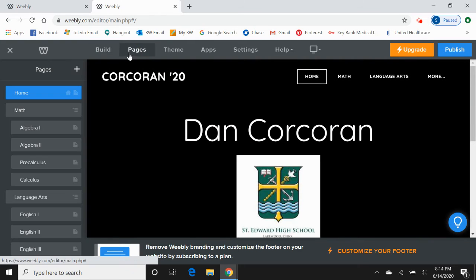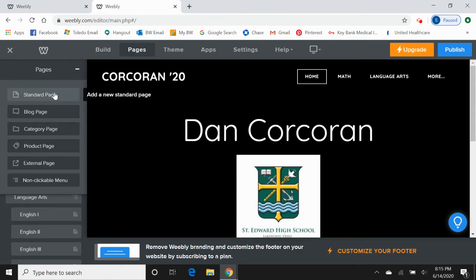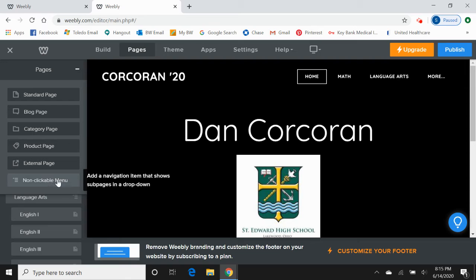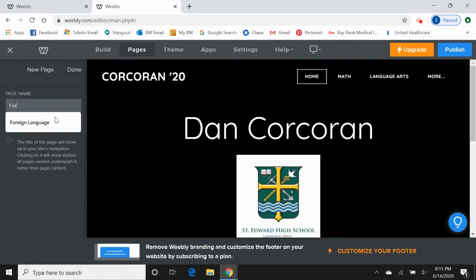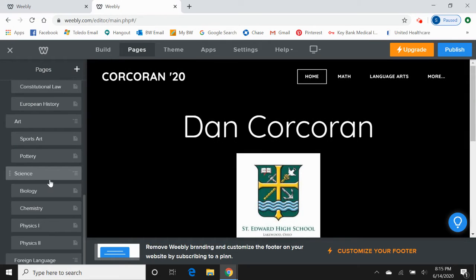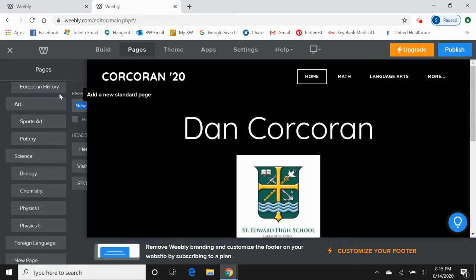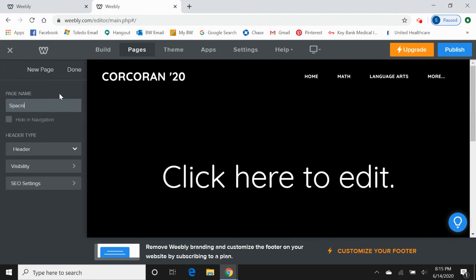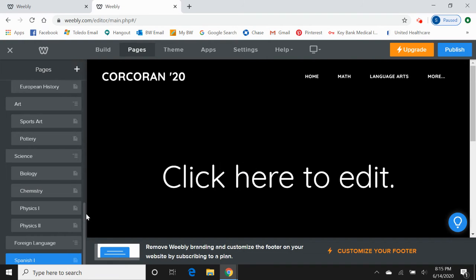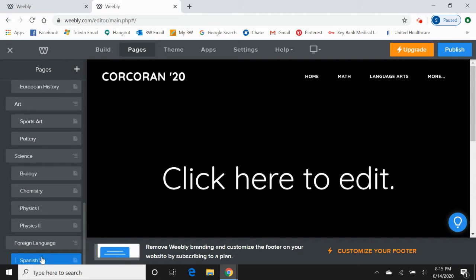I'm going to go through and just show real quick how you can add a page. So one of the things I didn't add was foreign language. So just by clicking on this non-clickable menu and typing in foreign language, you can create, now I have a different content area, foreign language, where let's say I am taking Spanish 1, I can create the class Spanish 1 now, and to put it underneath foreign language, all you have to do is grab it and place it underneath it.